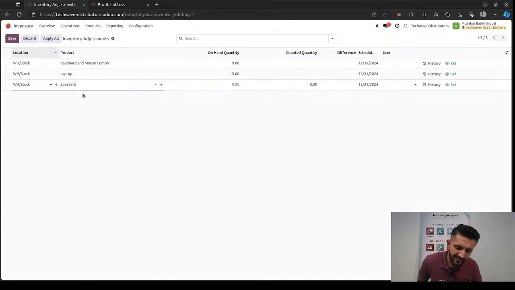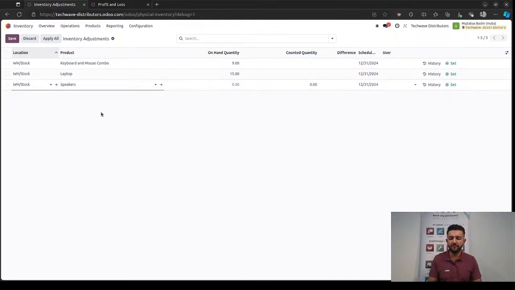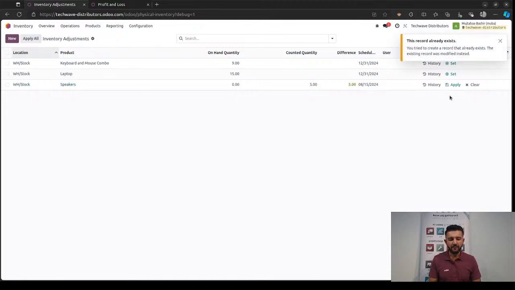Now, relating to the second warehouse which we created, so if you have multiple locations, you can specify the different location you want this product in. Okay, so you can select them from here. At the moment, we'll just store them to the default warehouse. I'm going to count 5 speakers in my stock, and I'm going to apply it. Okay, let me just do a quick refresh.